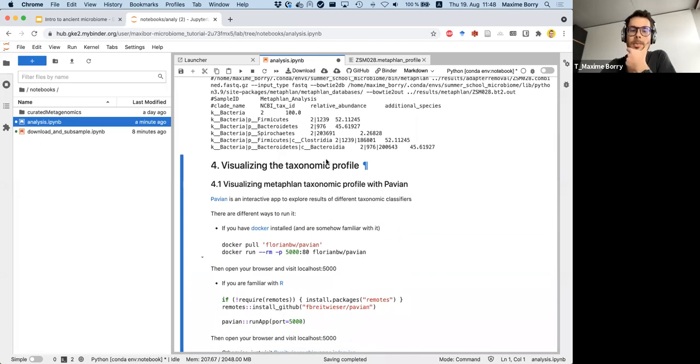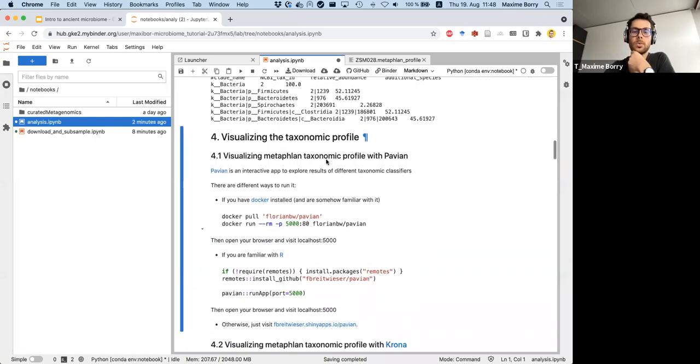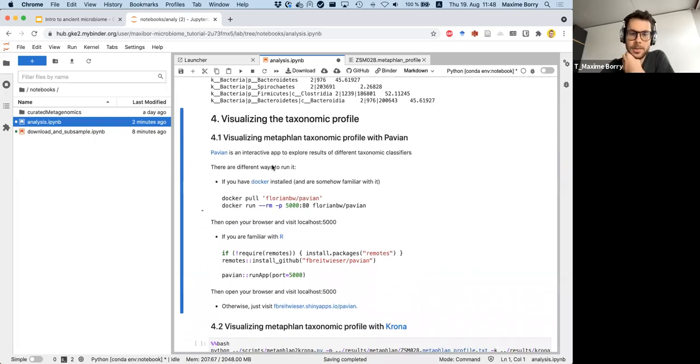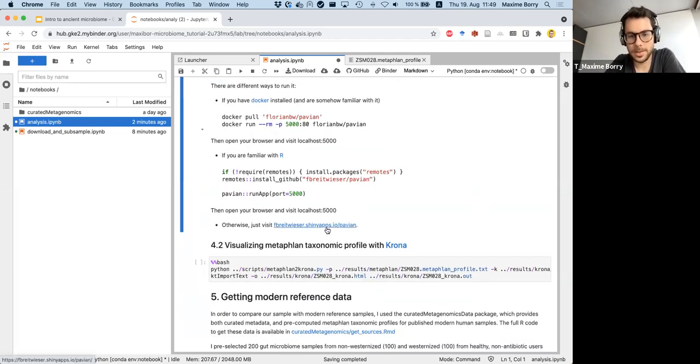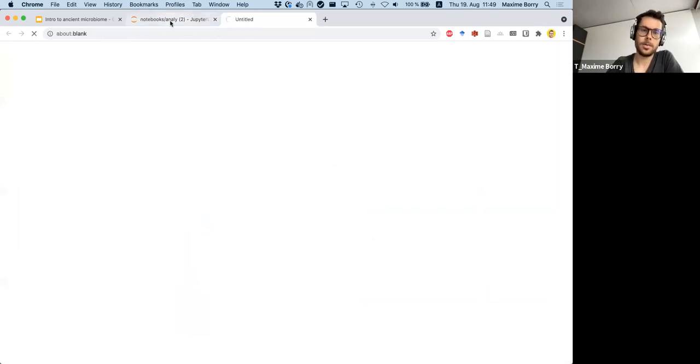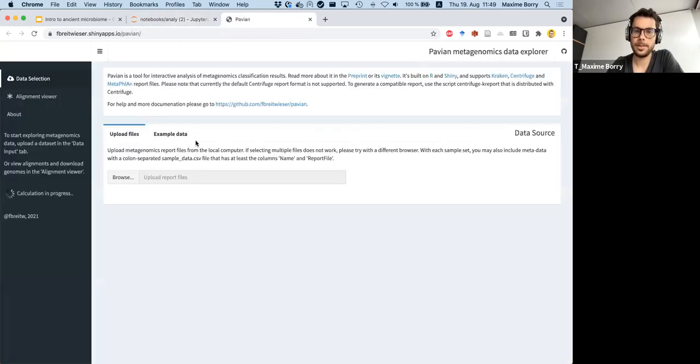So to explore it a bit further, we'll use a tool called Pavian. Pavian is an interactive app to explore the results of different taxonomic classifiers. It works with MetaPhlAn, but also with Kraken and a few other taxonomic profilers or classifiers. There are different ways to run it: you can run it through Docker, through R, or you can run the online version. You just have to click on this link, and it will redirect you to the online version.